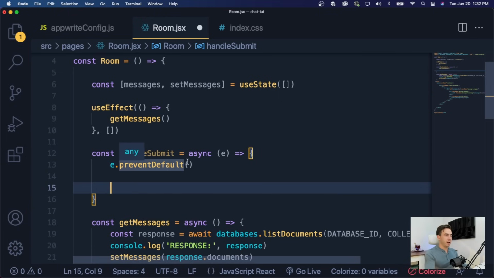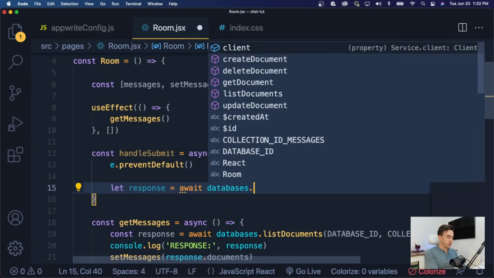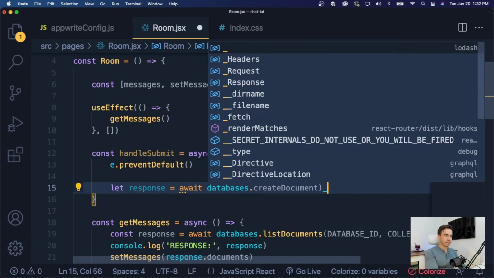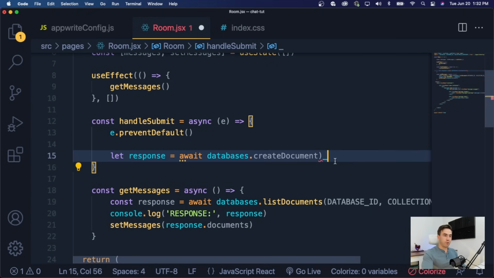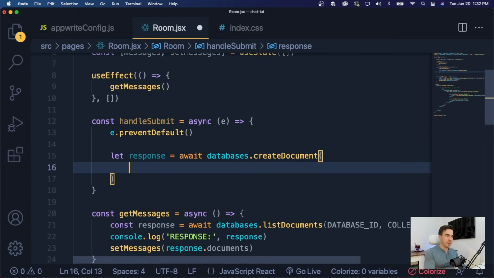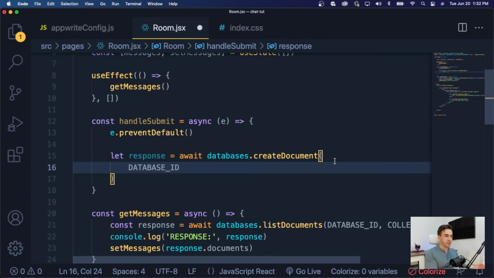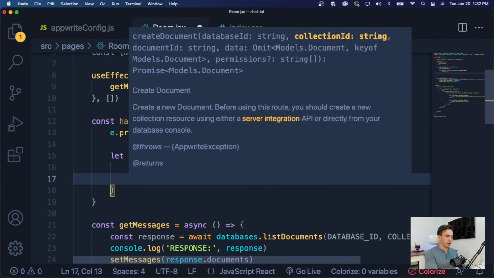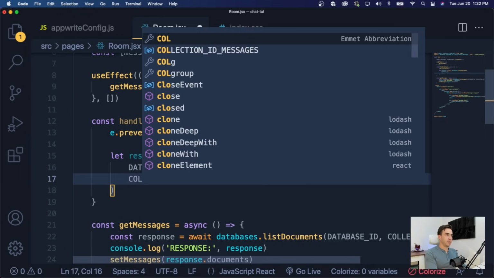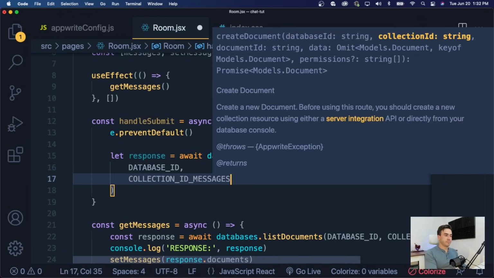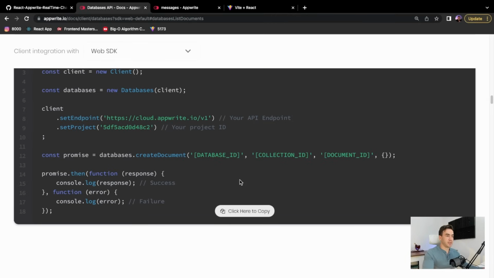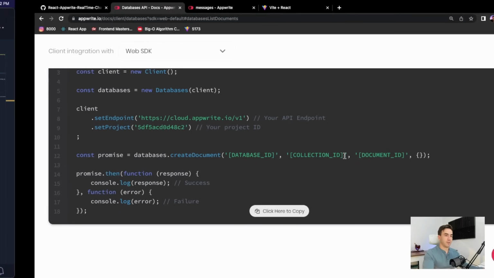And then we're just going to go ahead and call, let's actually set this in a response. So we'll do response is equal to await databases.createDocument. When we create this document, let's go ahead and indent this, and we're going to say this is the database ID. So we need to send this. This is going to send a post request, and then we want to pass in the collection ID. And at this point, we also want to pass in the document ID.